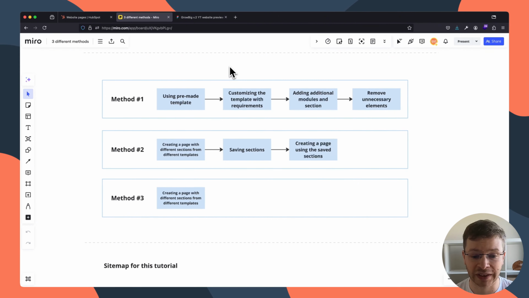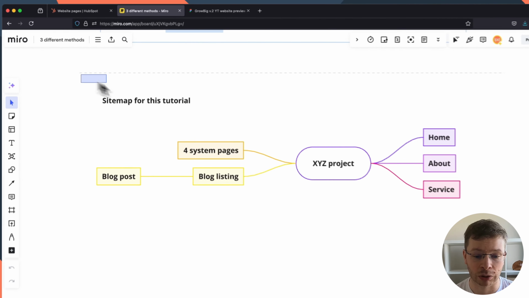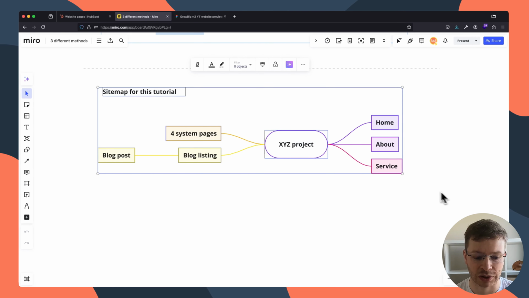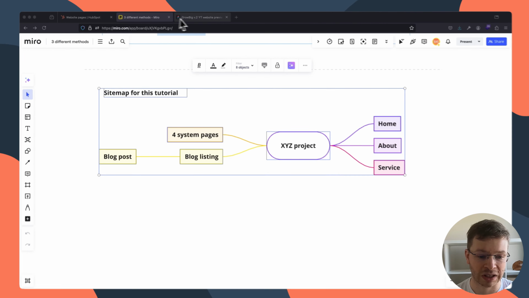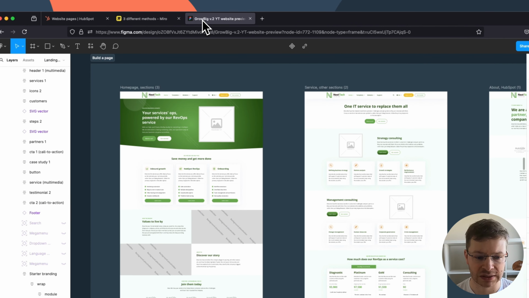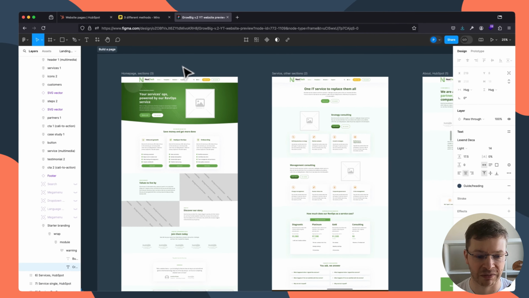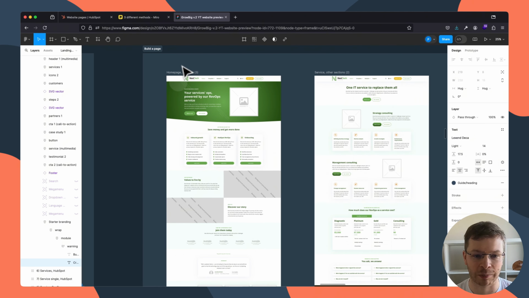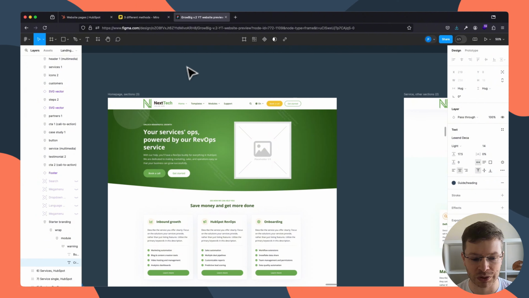All right, I have already created this simple sitemap for our tutorial project. It will include a home page, about page, and service page. Now let me open the design of these pages. And here's the design and wireframe of these pages that I have already created in Figma. If you missed the project planning step, I highly suggest watching it, on how I recommend a simple way to plan the project.